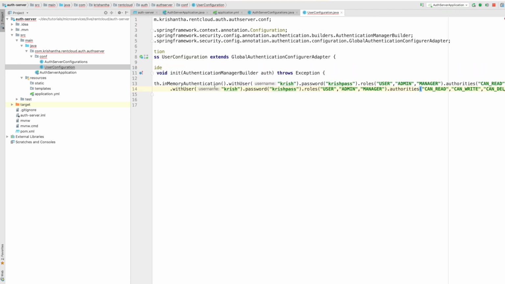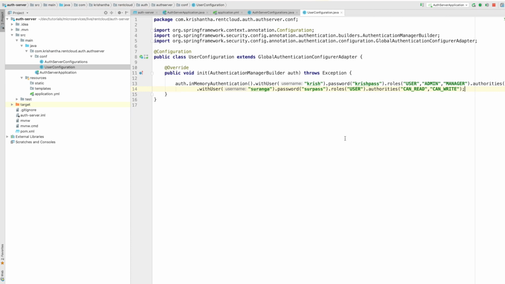Okay, so what I'm doing is I'm going to use the second name as Suranga, right? The password is sur pass, and he's not a manager, he's a user, right? And he can delete records, right? So now we have two users. Okay, so we have two users now, right? So we are good. Now we have configured users and we have configured the authorization server, right?